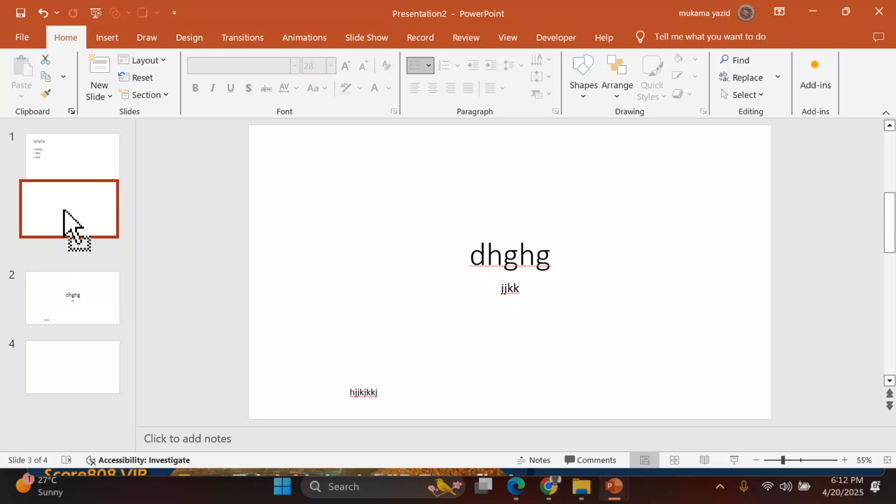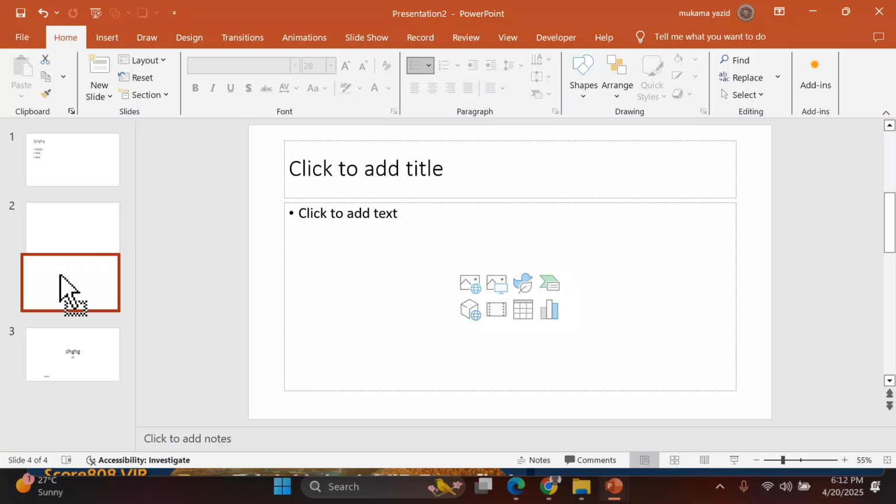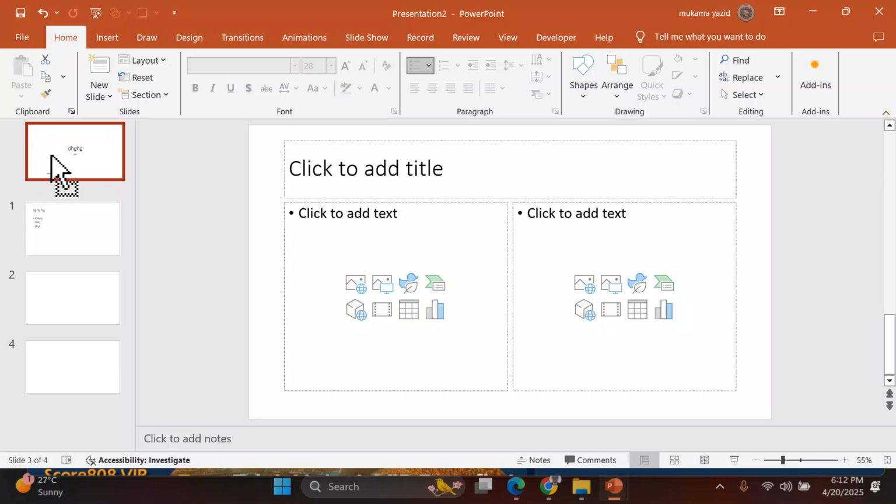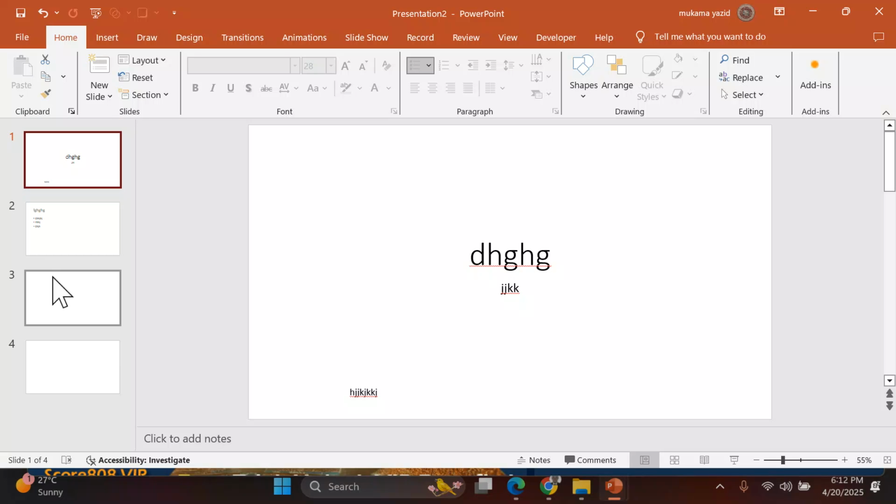Then we can move slides and reorganize them. Just click on it and drag. You can just drag and rearrange it. If you want this one to be the first one, just click on it, hold and drag and put it where you want it to be. So you can see it can help you.